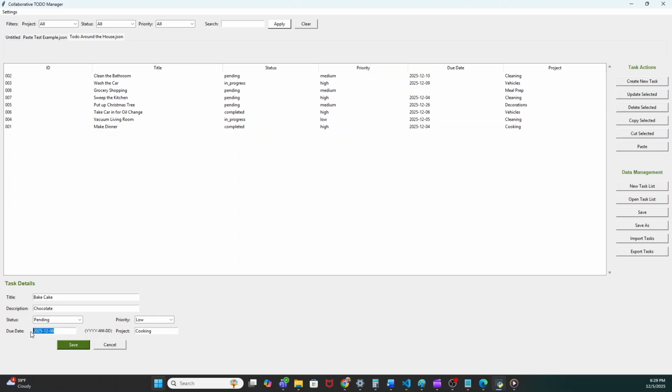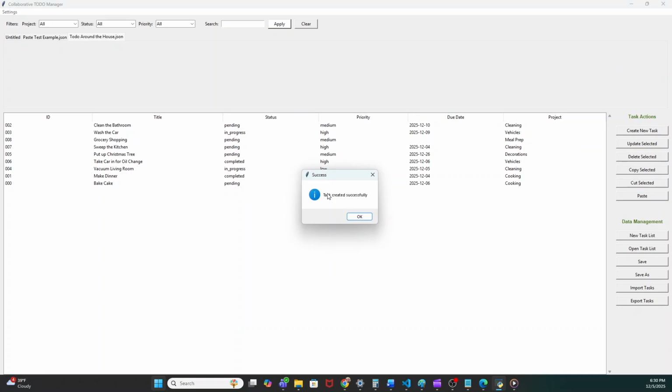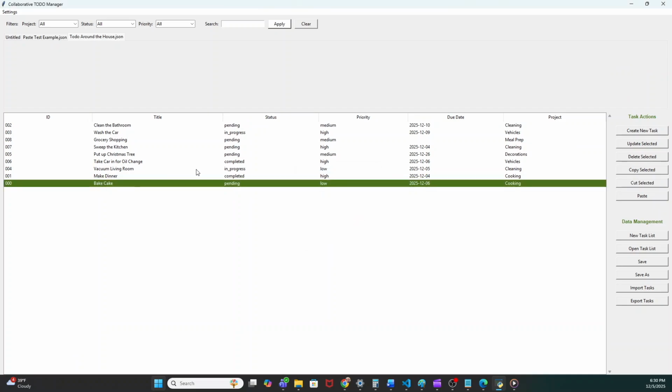And I'll also show you what happens if we put in a date with the incorrect format. Try to save it, and this validation error lets us know, hey, due date must be in this format. Okay, let's put in a date with the correct format. There we go. We save it, we get a success message, and you'll see that this task has been successfully created. Now I'll show you how to update a task.